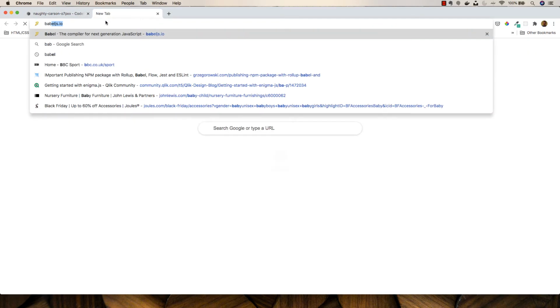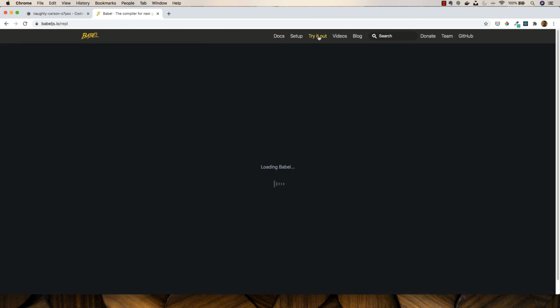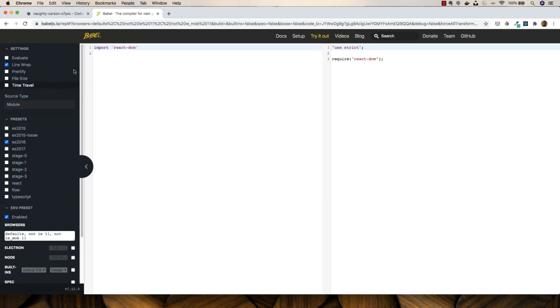So if you go to babeljs.io, I can just show you very quickly, and on Try it out, you can see I've already typed this in previously. So import of ReactDOM changes to require ReactDOM. So this is our ES2015 syntax, and it compiles it down to plain JavaScript that the browser can understand, and that plain JavaScript is here using that require syntax.